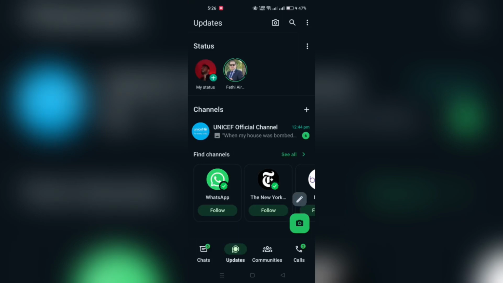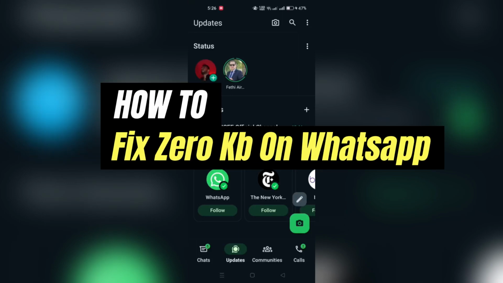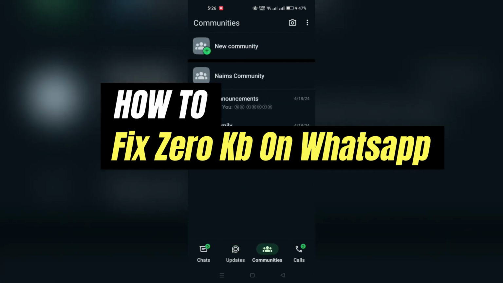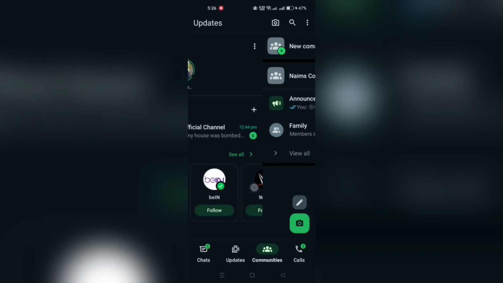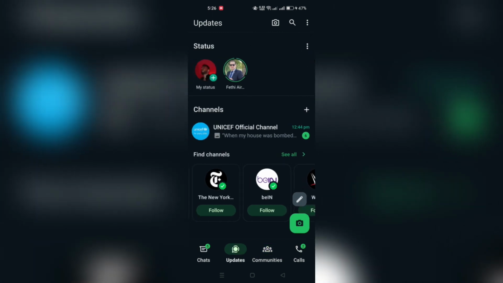In this guide, I will show you how to fix the 0 kilobytes error on WhatsApp. The first step is to open your WhatsApp app on your device and log into your account.